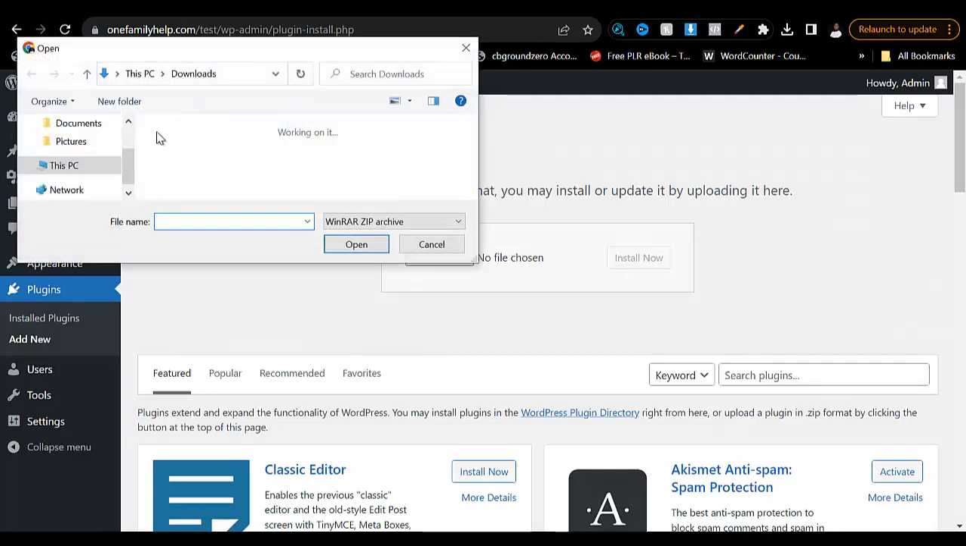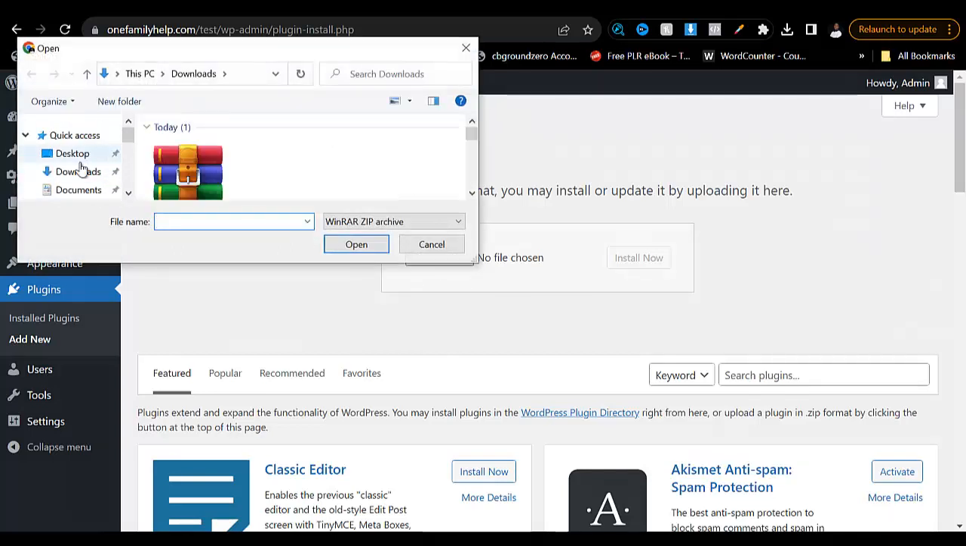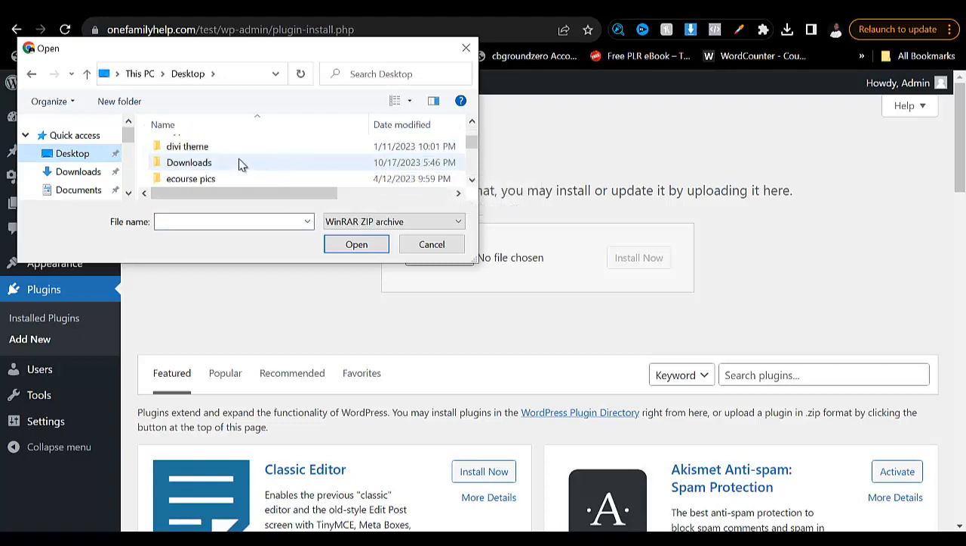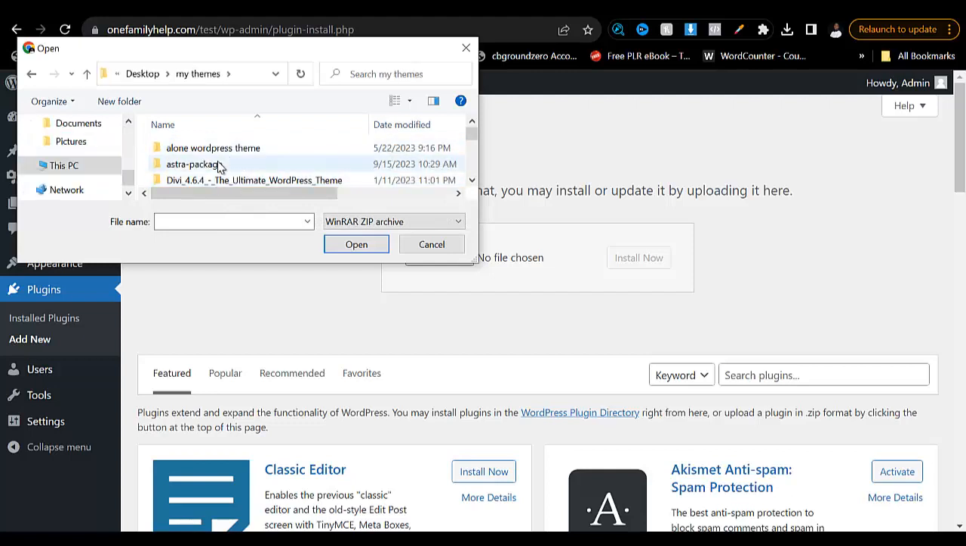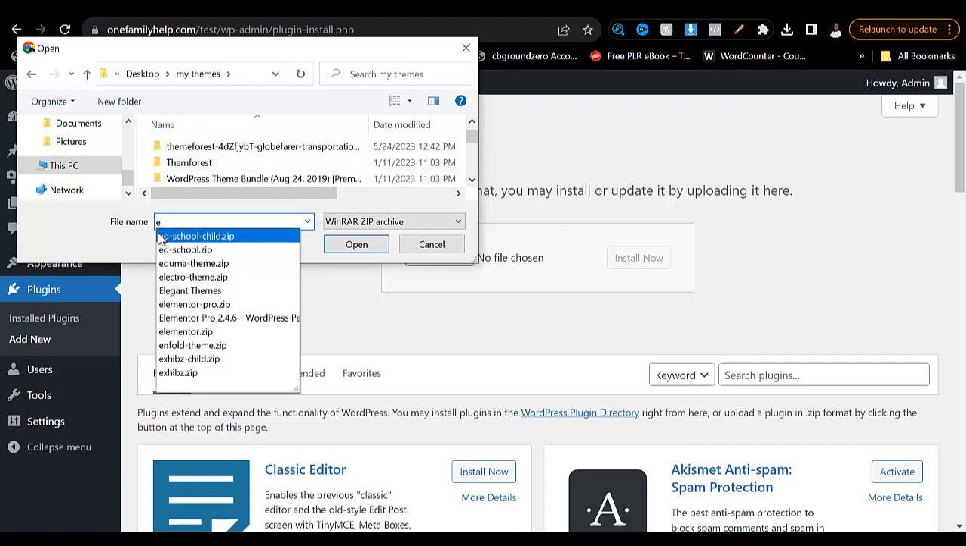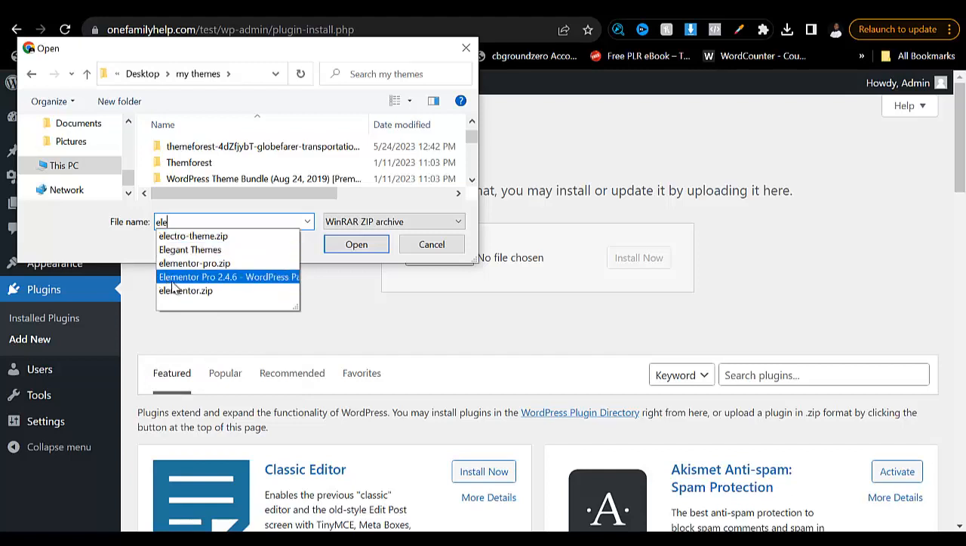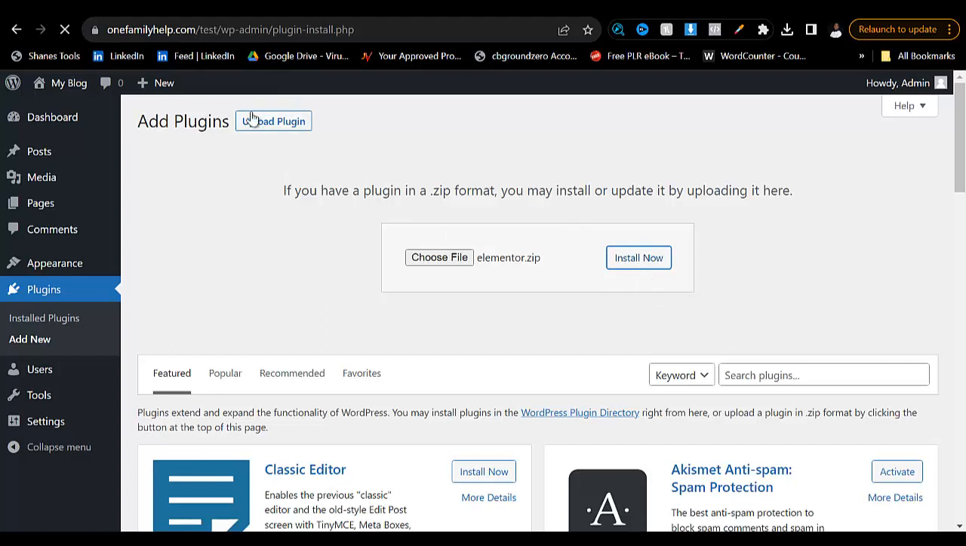Once I click on it, I go straight to my system, to my desktop, and to my themes folder. Then I type Elementor, and I see the Elementor file. Click on install. Once installed, I activate. Then I install Elementor Pro, and then we begin the process.